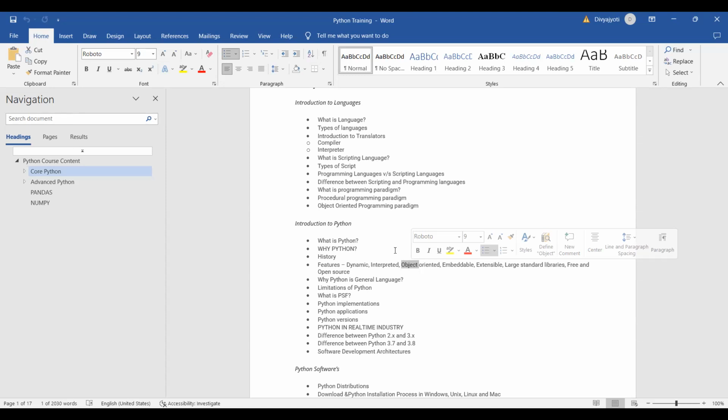It is extensible. Extensible means it can be used with any other languages. There are other languages, Java, C++. If you wanted to use Python along with those, that is also possible. So it is extendable, meaning we can extend our program anywhere. And large standard library: Python has very large libraries, and Python is also open and free source.